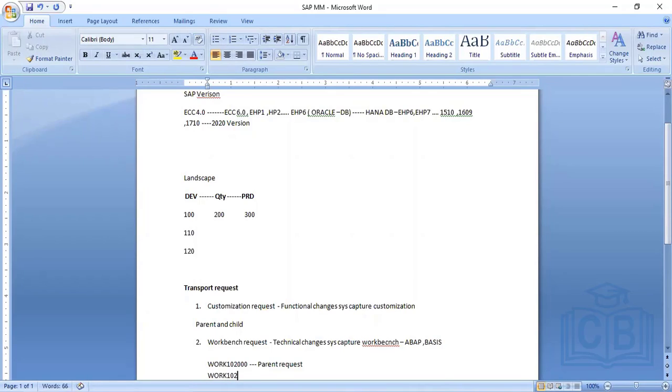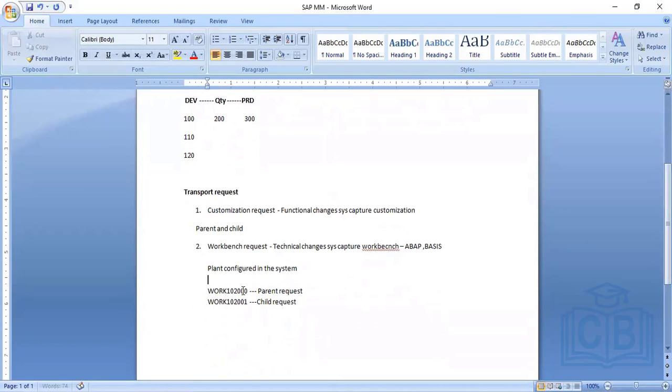Work 102001. So this is called a child request. Any changes in the system, for example, if you configure the plant in the system, then the system automatically captures this customization request. Once you click on that, it will be saved under this customization request.